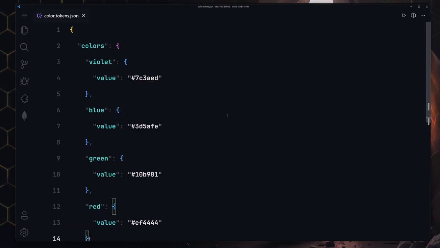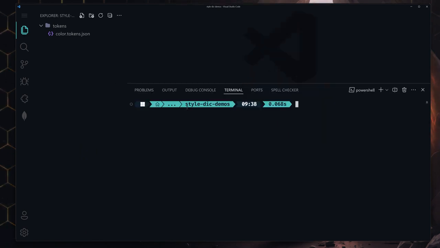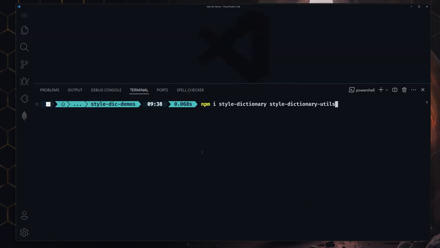Now we are going to be using Style Dictionary to transform them to CSS variables. Then we are going to be transforming them to Sass, and then finally to JavaScript. You can also transform them to Android code if you want to, but in my case I'm not going to. Now let me open my terminal, and we are going to be installing both of those packages which we just discussed a few seconds ago. We are going to be installing Style Dictionary and also Style Dictionary Utils. Now let me hit enter.